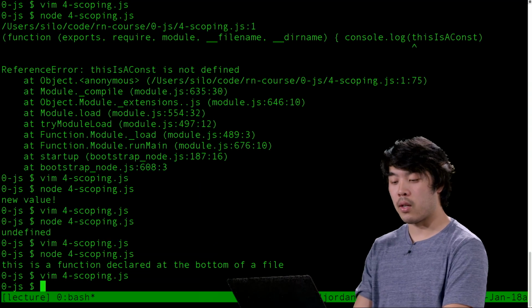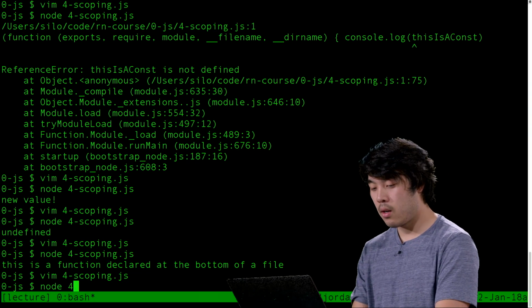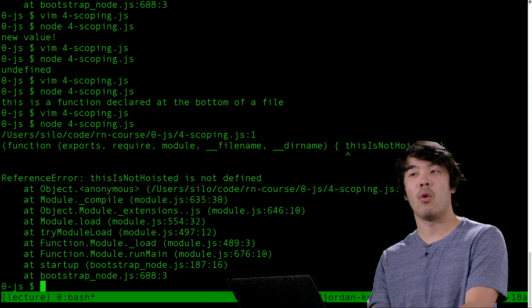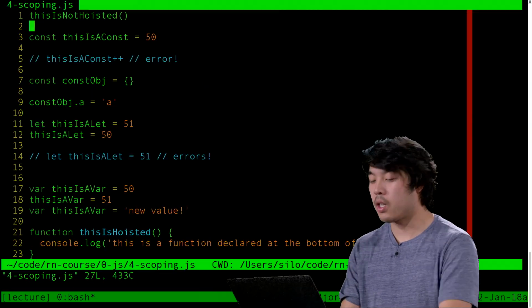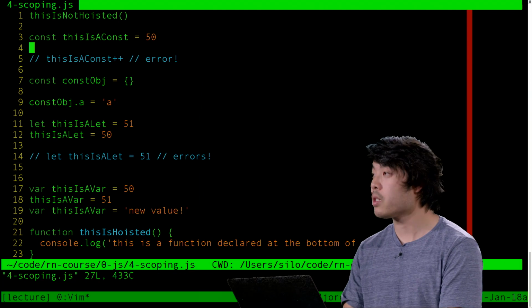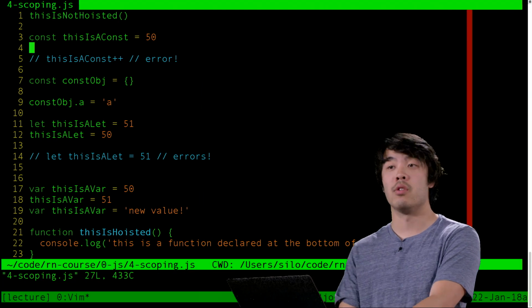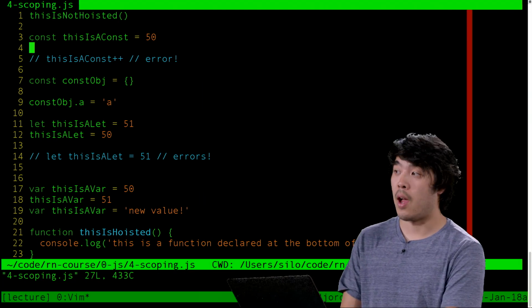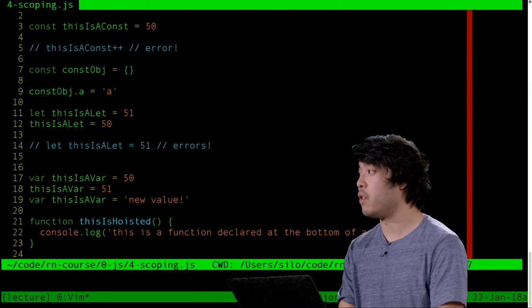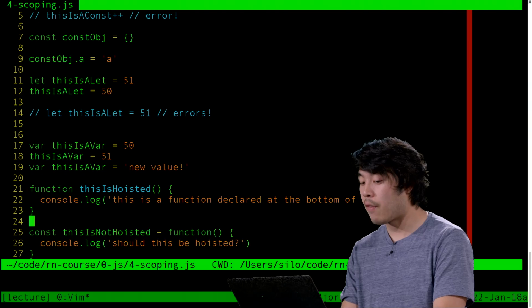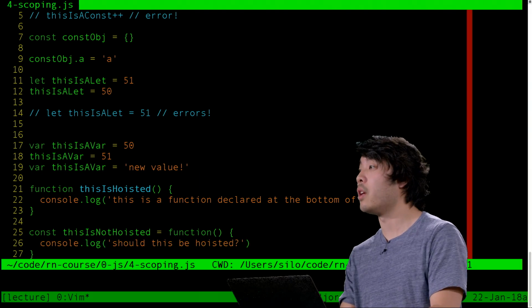Yeah, so we're gonna get an error. This is not hoisted, is not defined. Why? Because as we talked about earlier, these things called consts are not available for use until they're actually declared. So certain things are hoisted. Var, so the declaration of these variables are hoisted. Function definitions, if they're declared like this, are hoisted.